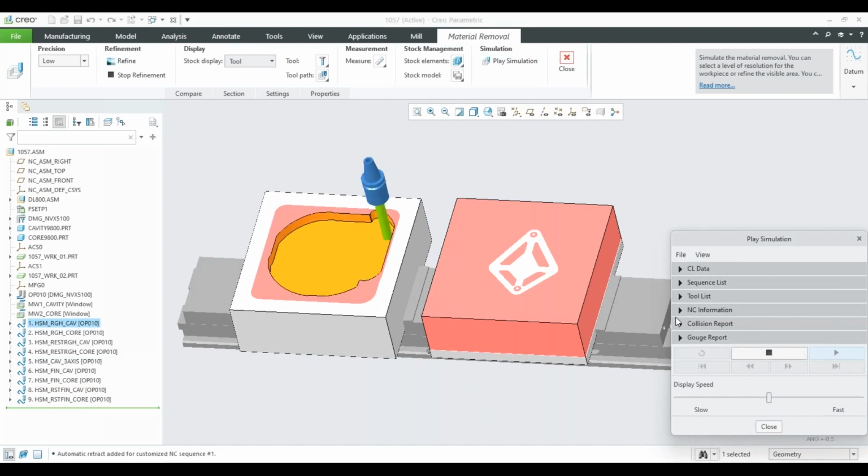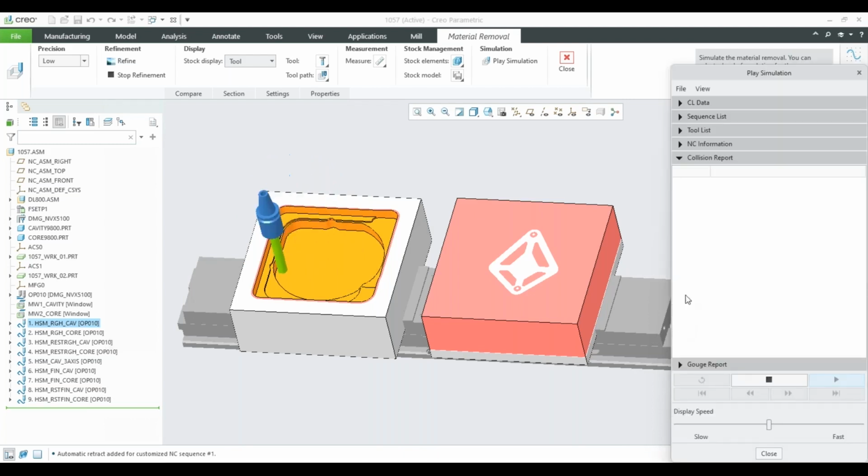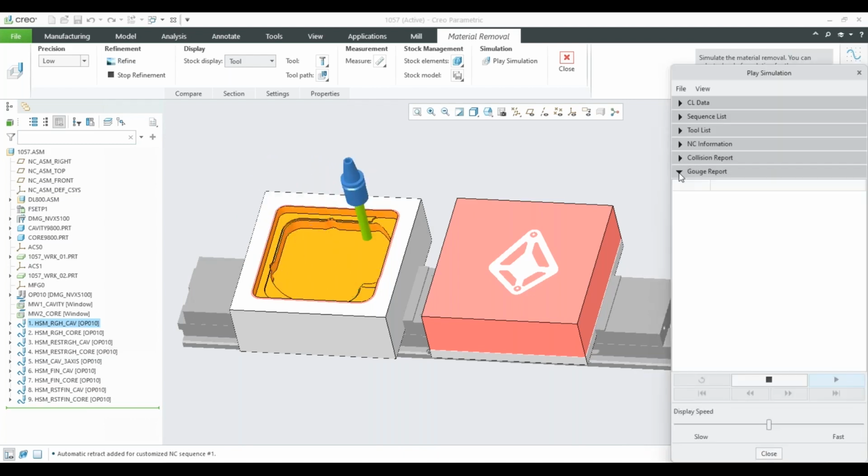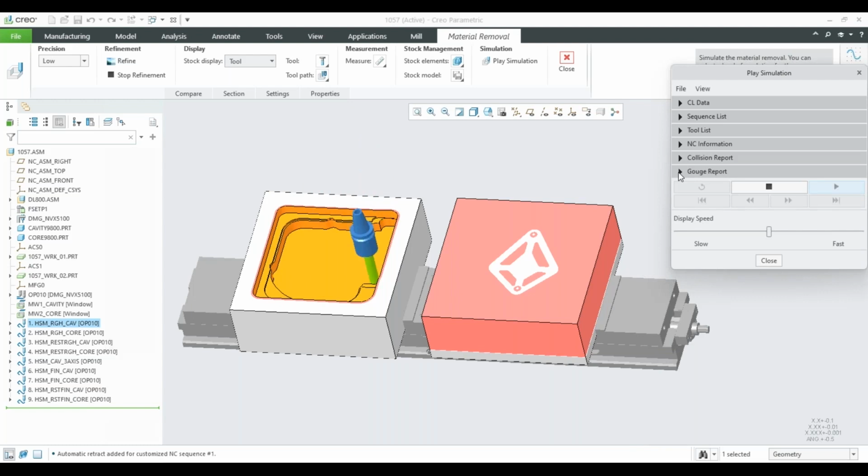So here it's sort of taking the stock and everything, and it's just giving you a different view. You can see how the material is removed. Much easier to see what the end result will be using this simulation. You can also do collision reports, gouge reports. So if it's going to bump into a machine, into your part, or into a clamp, it's going to highlight it here for you.